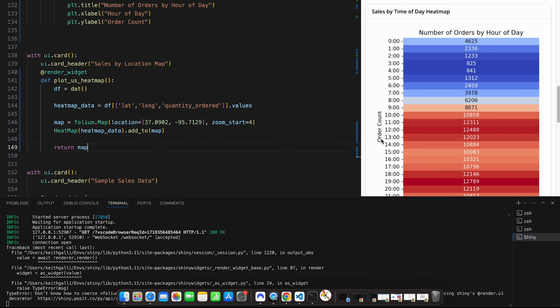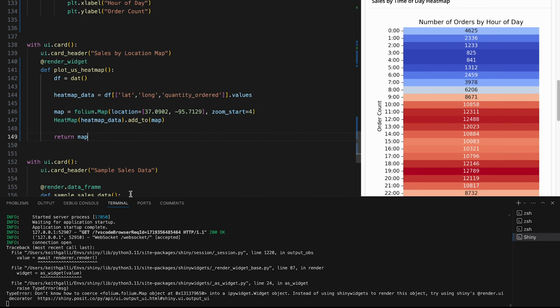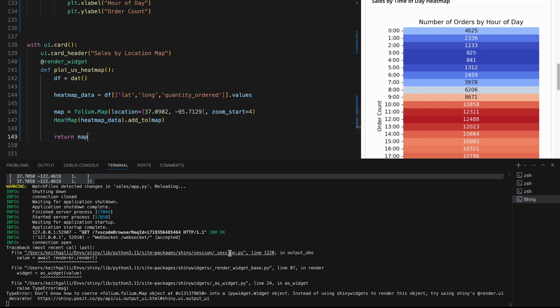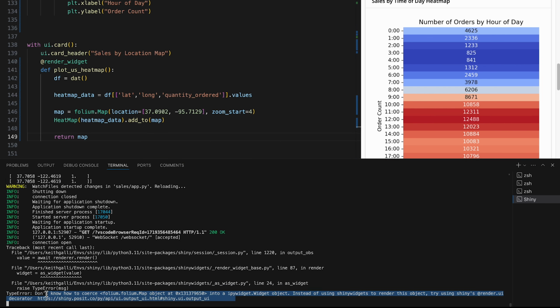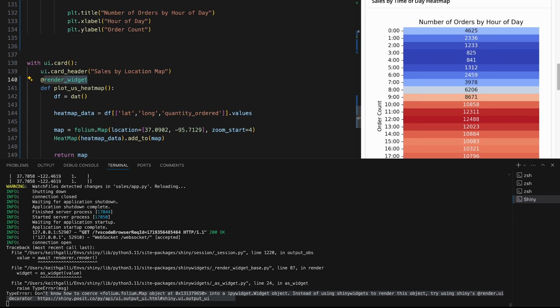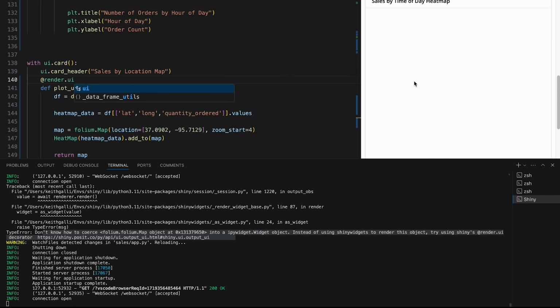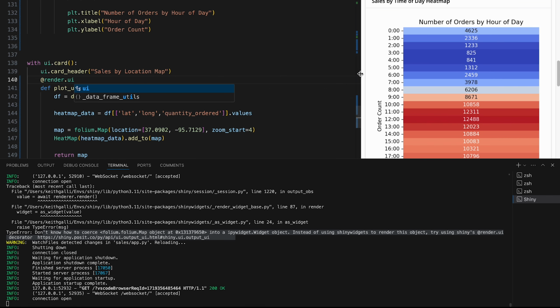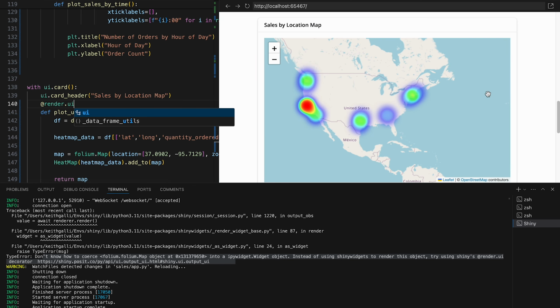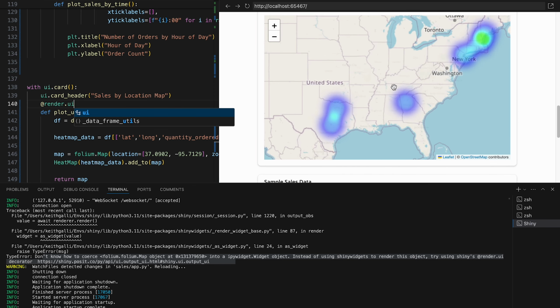It looks like we have some sort of error, and it tells us that it's having trouble turning it into an IPy widget, and it instead recommends using Shiny's render.ui decorator. So let's go ahead and try that. Render.ui. And wow, we got the location map working, let's go.